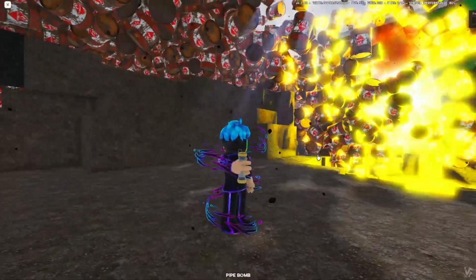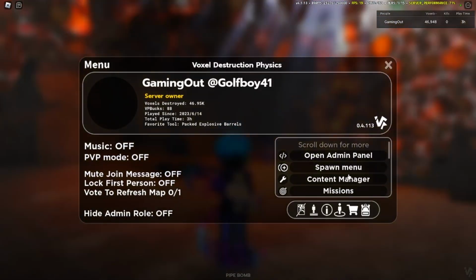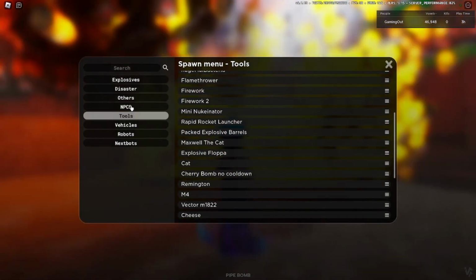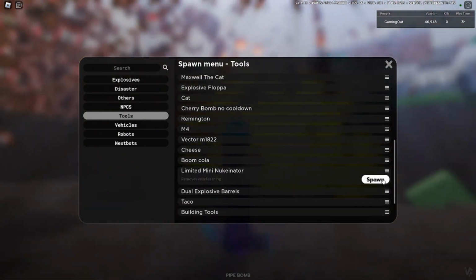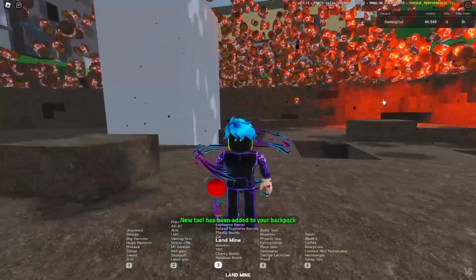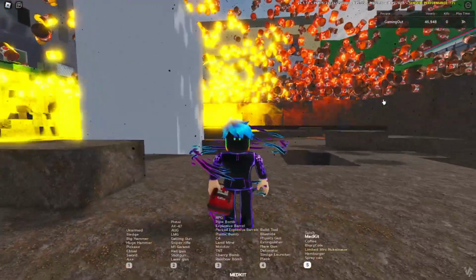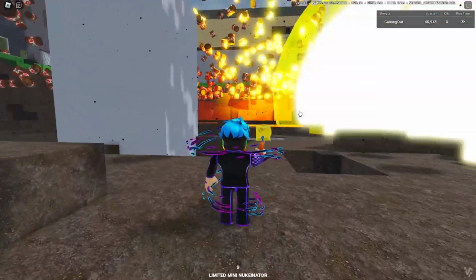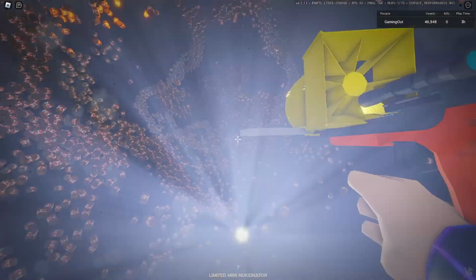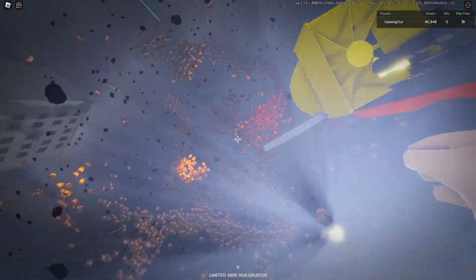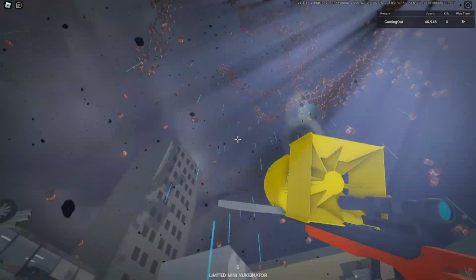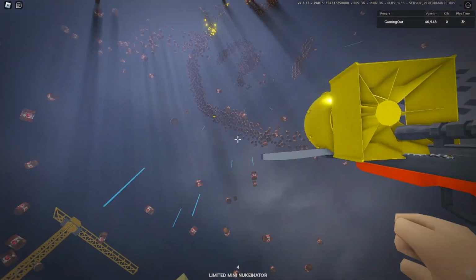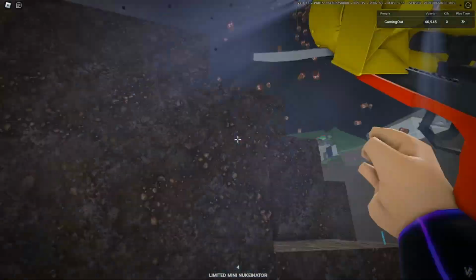Here, let's just go into the menu. So just open up the spawn menu, get the tools, and get the limited mini nukinator. And it's over here. And it just literally blows up. So let's just sprinkle it on some TNT that we can see. It's like nuclear fallout, but like rain, even though it is raining.